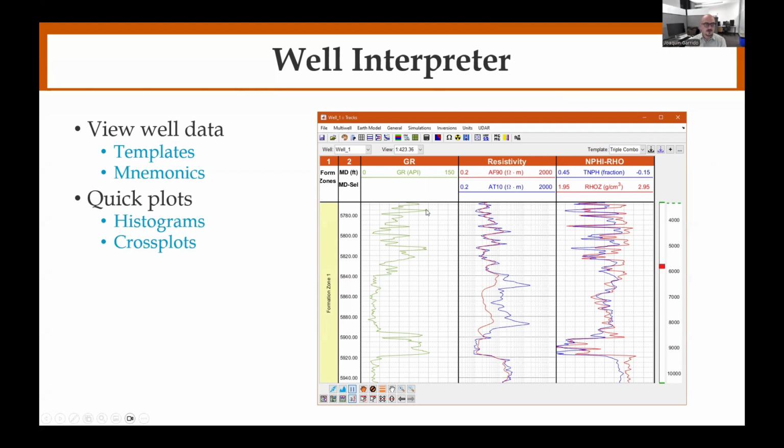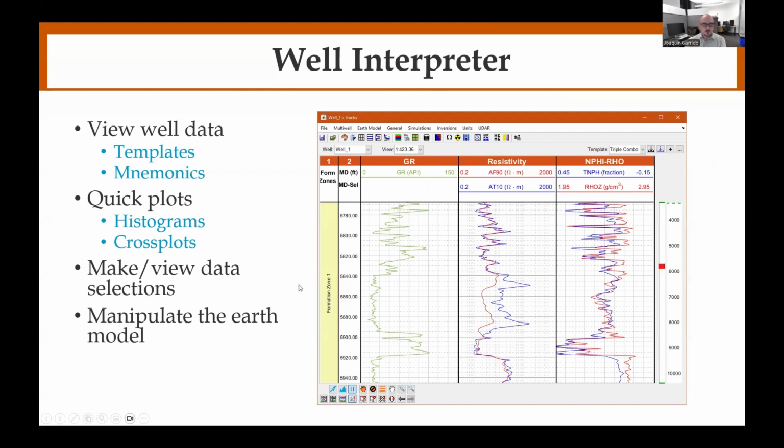It's a place where you can also make quick plots. You can make histograms. You can make cross plots very quickly. You can make and view data selections. Those selections are going to be relevant because it's not just selecting some segment and viewing it in cross plots, for example, or other places, but you can also select that and use it specifically for certain calculations or for some analysis. You will also be able to manipulate the Earth model here.